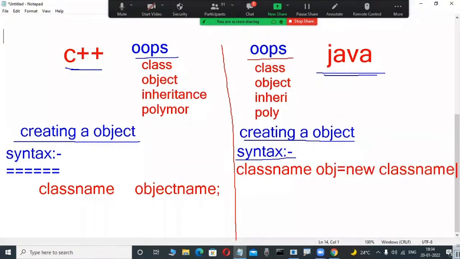Is some other syntax there or not? Yes, observe here. That's why these two languages are syntactically different. Conceptually, OOPs concepts are the same, but syntactically they are different. And functions are also totally different.